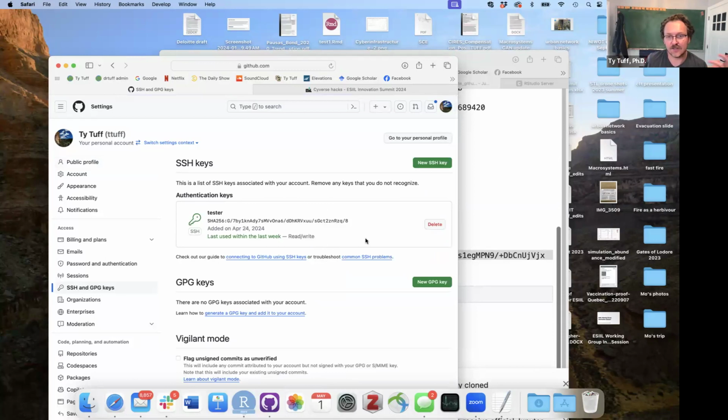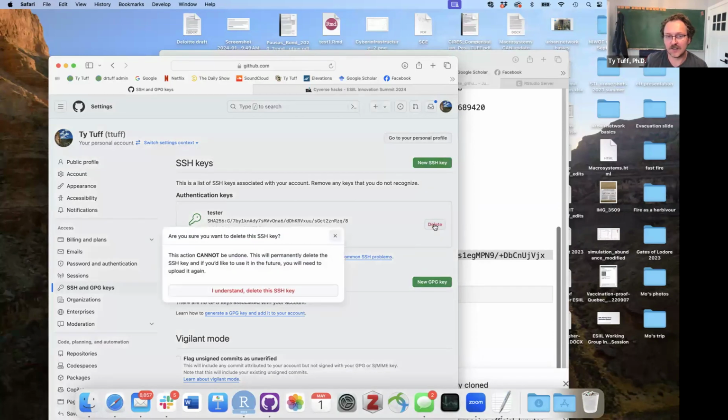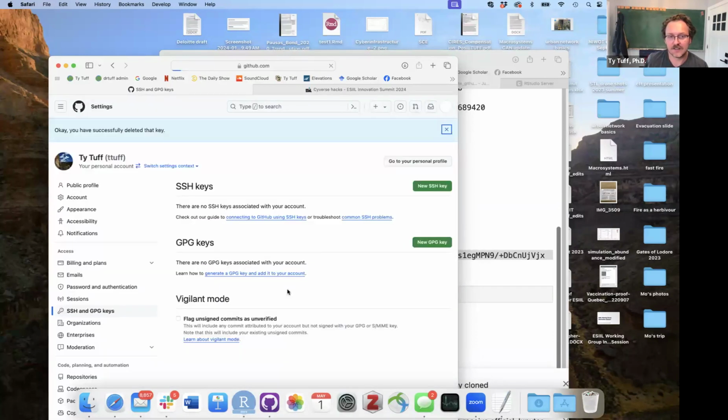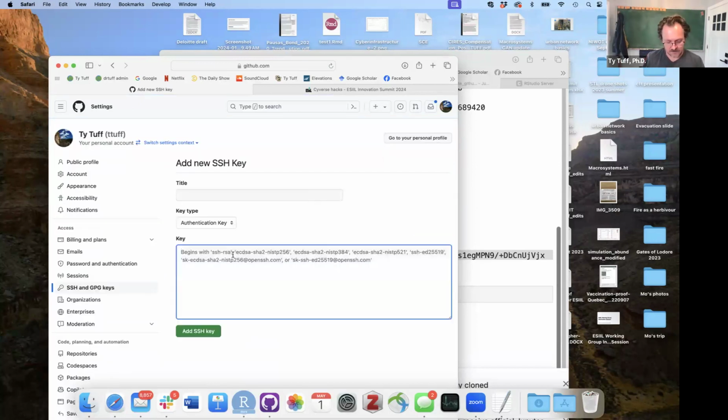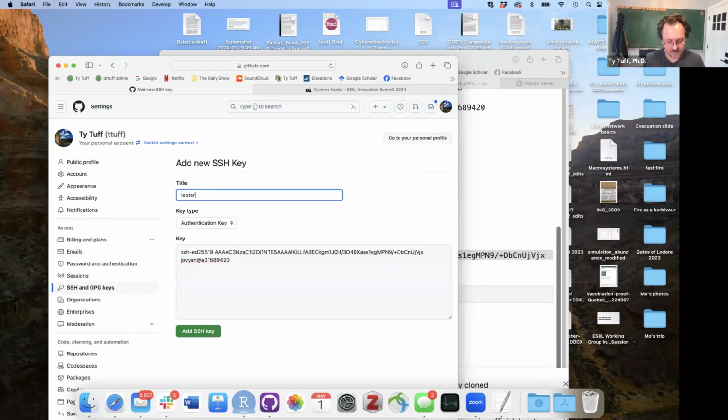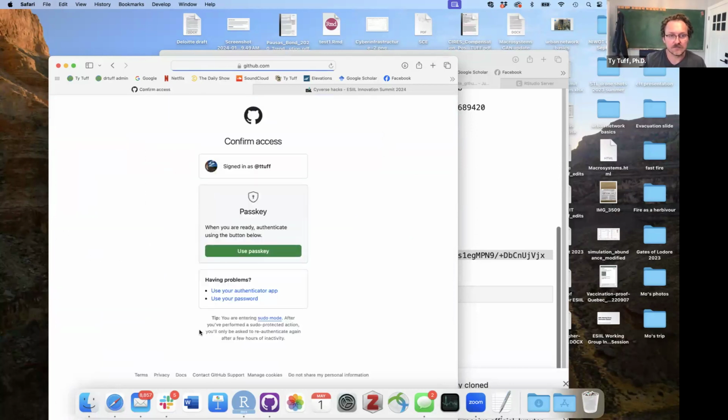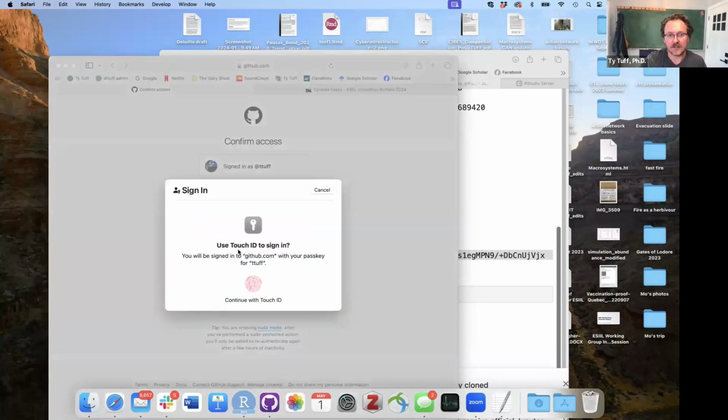Here is the key from last week that I made. That one is now defunct because I've deleted that instance. So I'm going to delete that key. I'm going to go new key. Put that in, and again, authenticate.